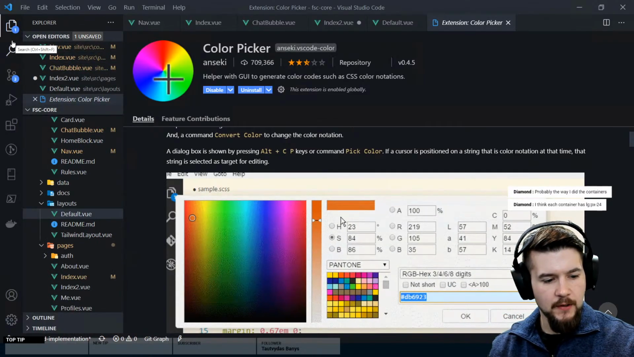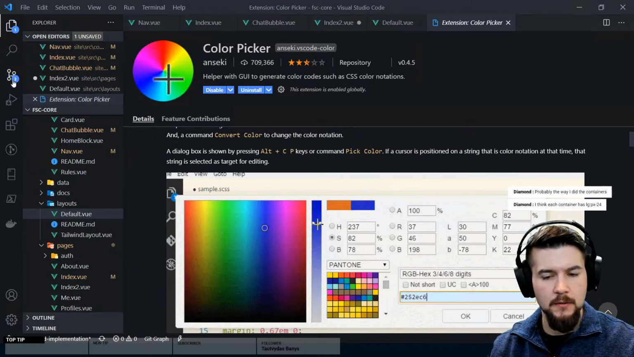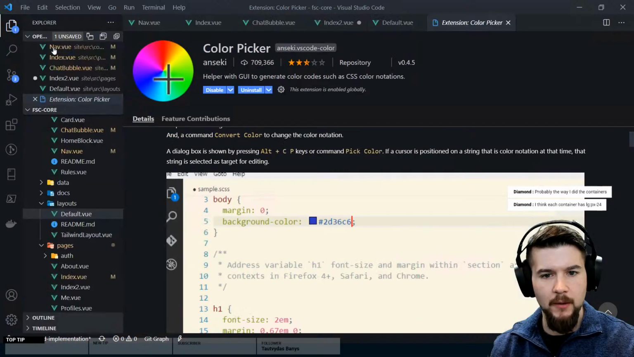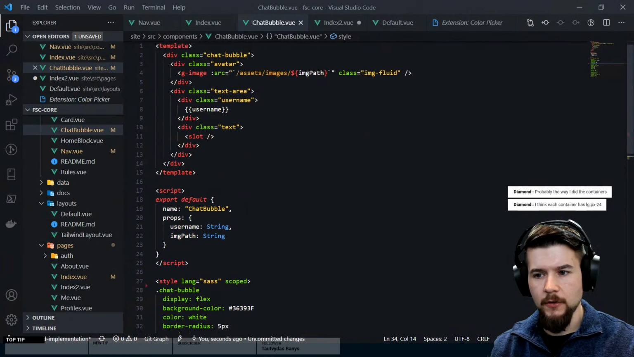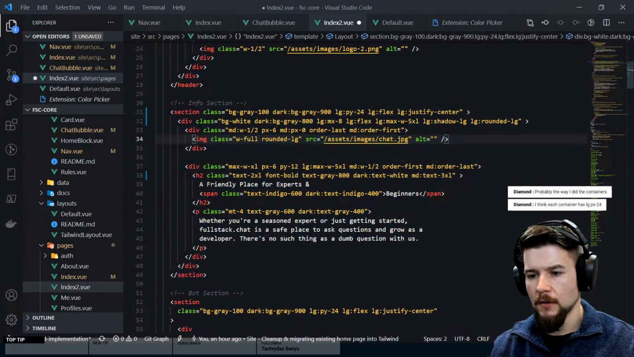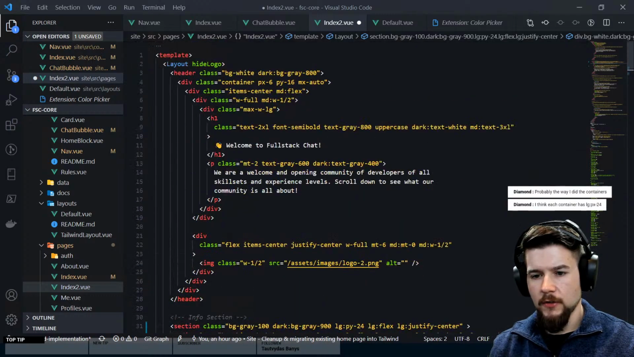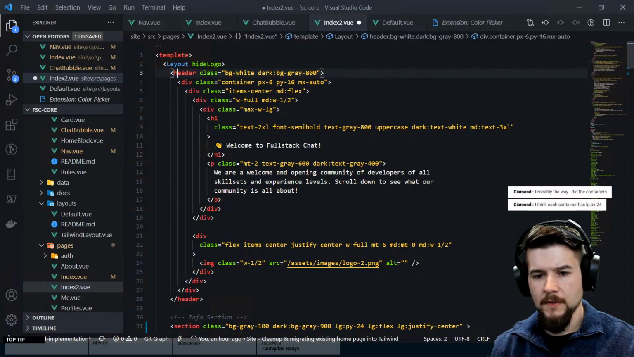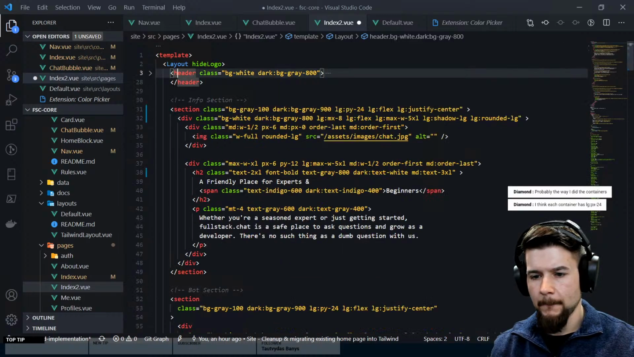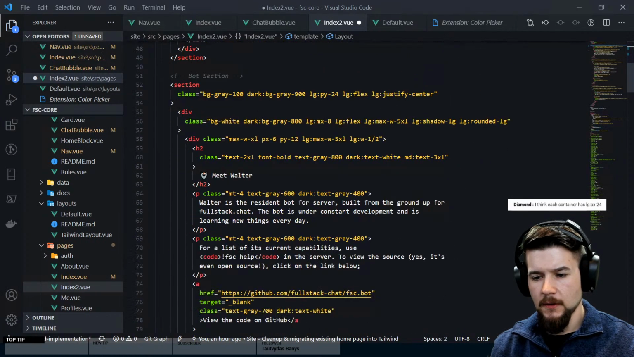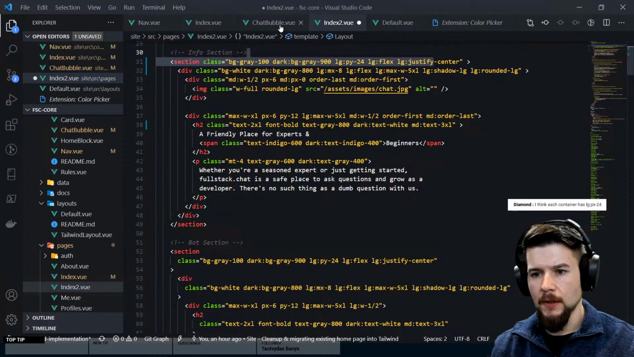Diamond says probably the way I did with the containers. I think each container has LGPX12. Okay, that might actually be something I want to add to all my containers too. Let's check here. Section, is this whole thing in a container? PX6PY. It looks like, well, that's the header. Let's get rid of that. I don't see a container here, but that's okay. We'll add it.